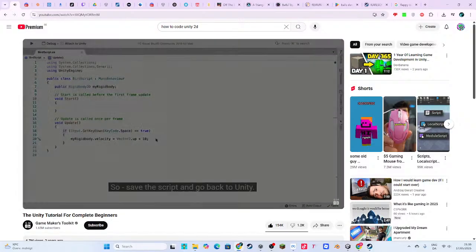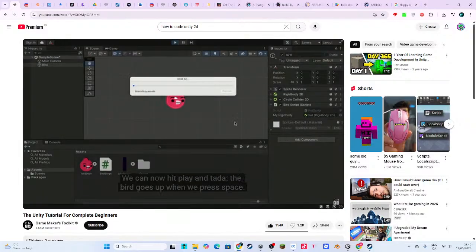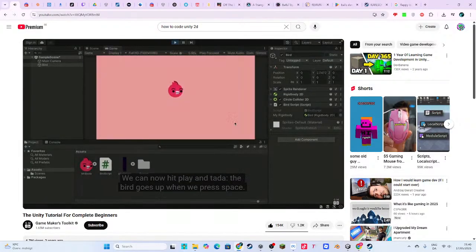So, save the script and go back to Unity. We can now hit play and, ta-da, the bird goes up when we press space. We have now created a character and made it react to input. This is a video game. Hooray! However, it feels like trash.